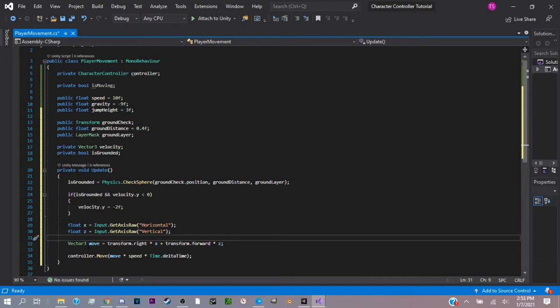So what is this doing? Taking the move variable that we created, which was the transform.right times x plus transform.forward times z. X is here, z is here. And controller is how we call the character controller component. Move is a function within the character controller component that we use to actually move the player. So we're doing move, so forward, backward, left, and right, times speed, wherever we have our speed set to, which up here is 10, times Time.deltaTime.